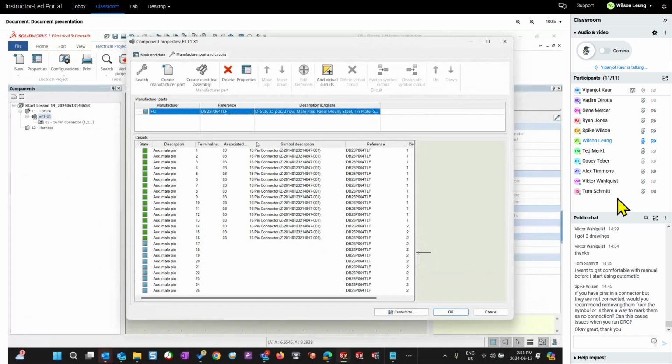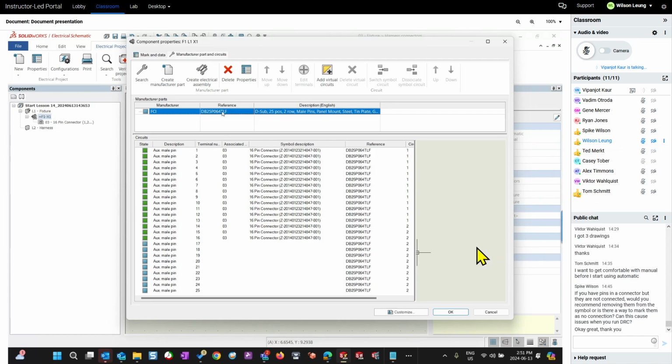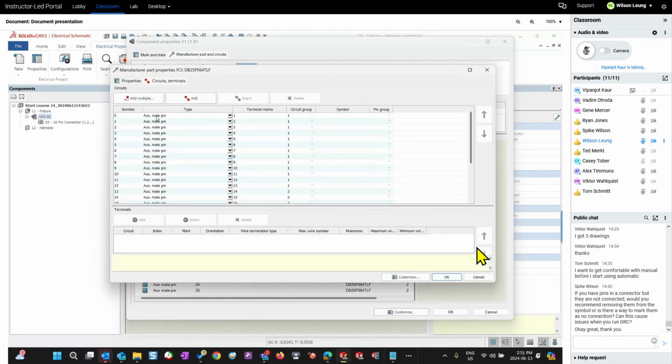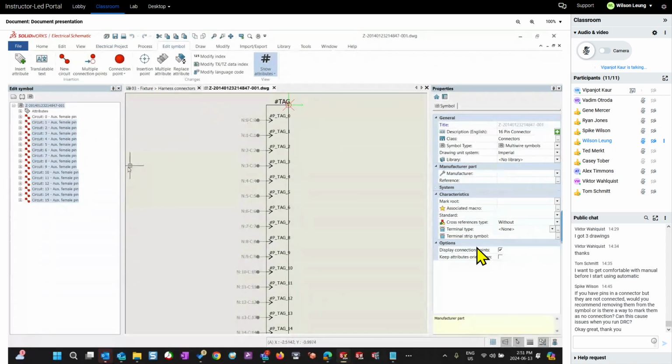So give me a thumbs up on your name, set a mood for me, if this makes sense to you. What am I trying to explain? That it's comparing your circuits from the manufacturer part and comparing your circuits coming from the symbol, from your connection points. Alex, Victor, Vadim, does that make sense to you?